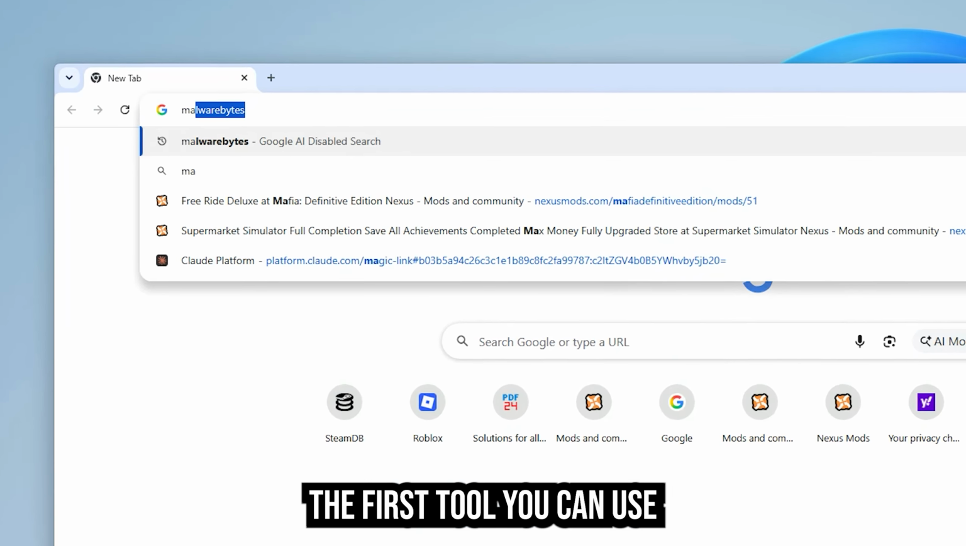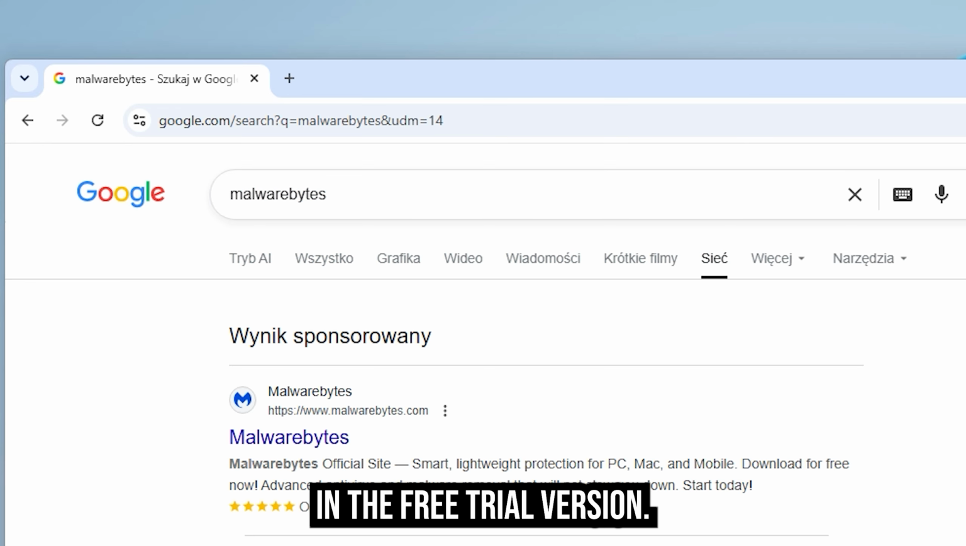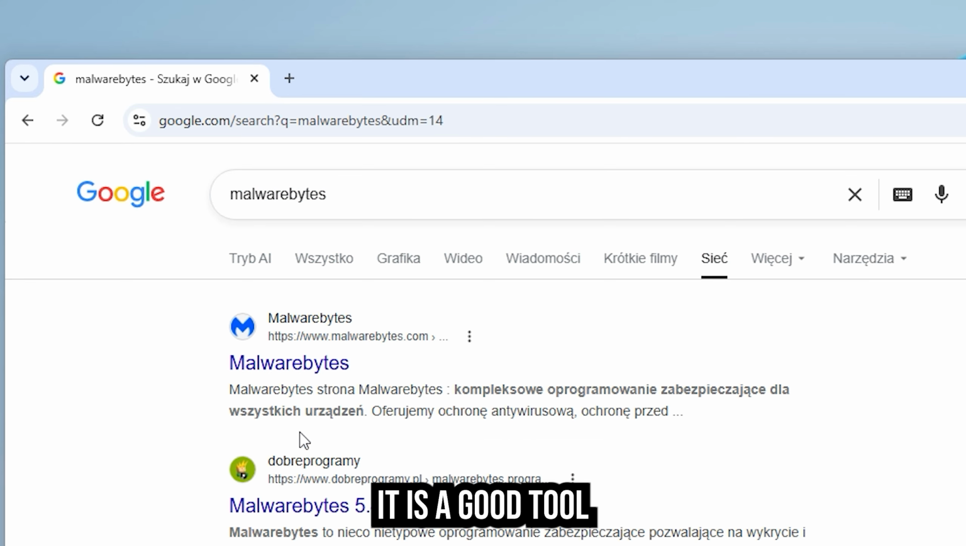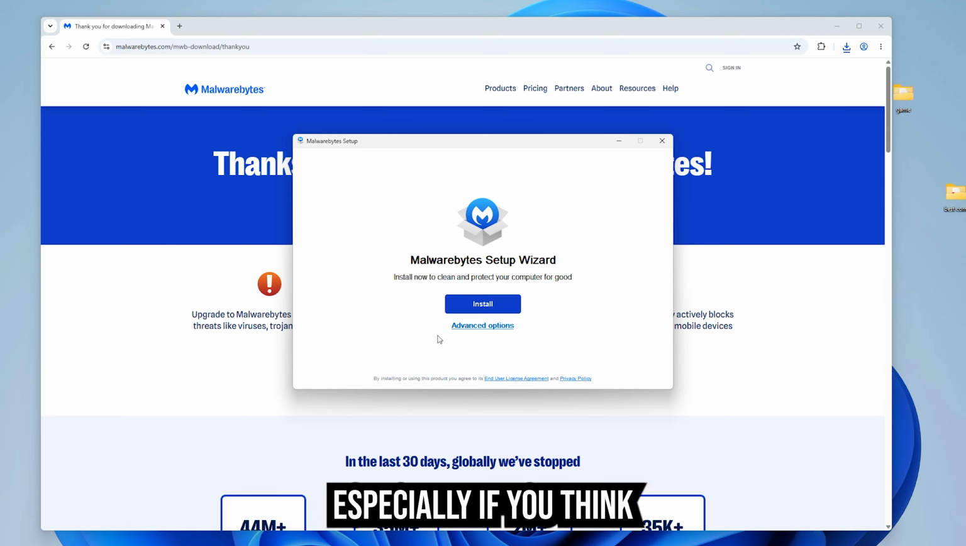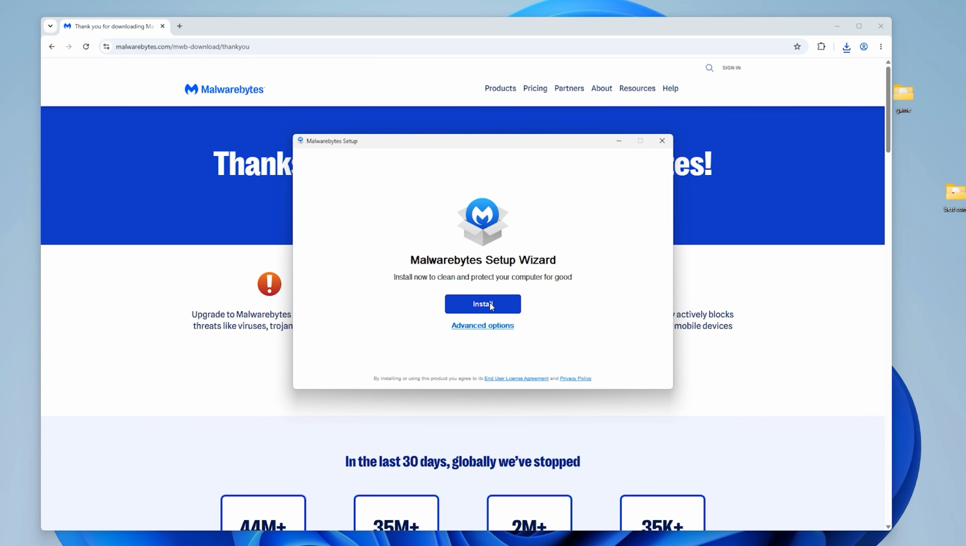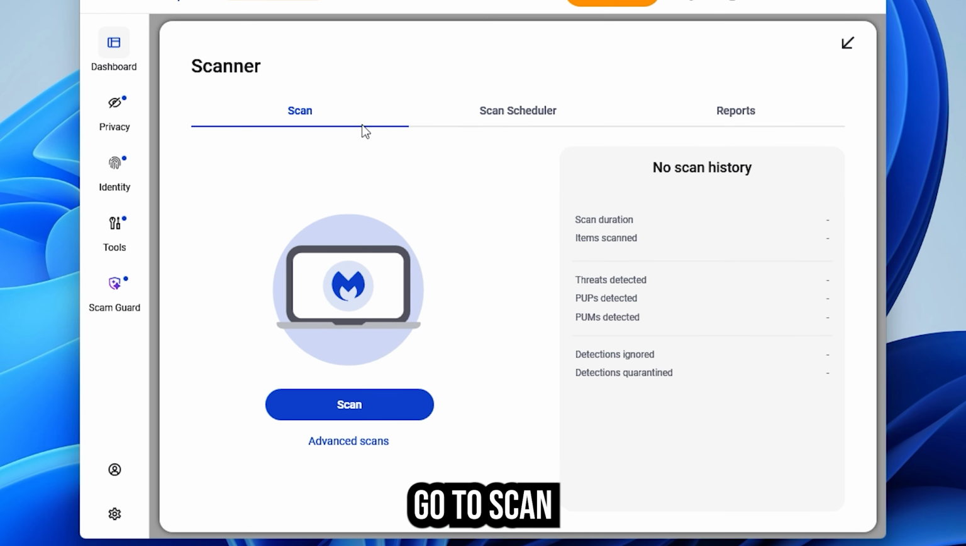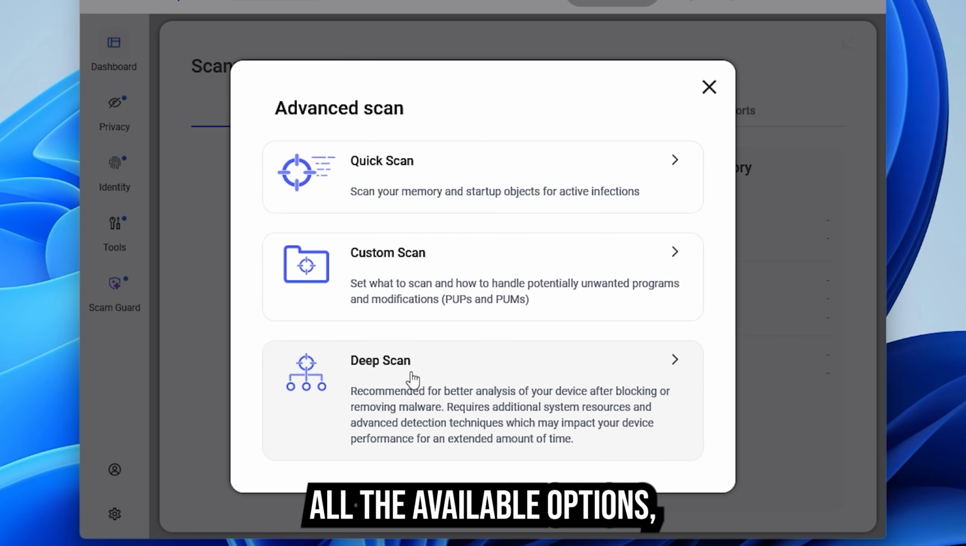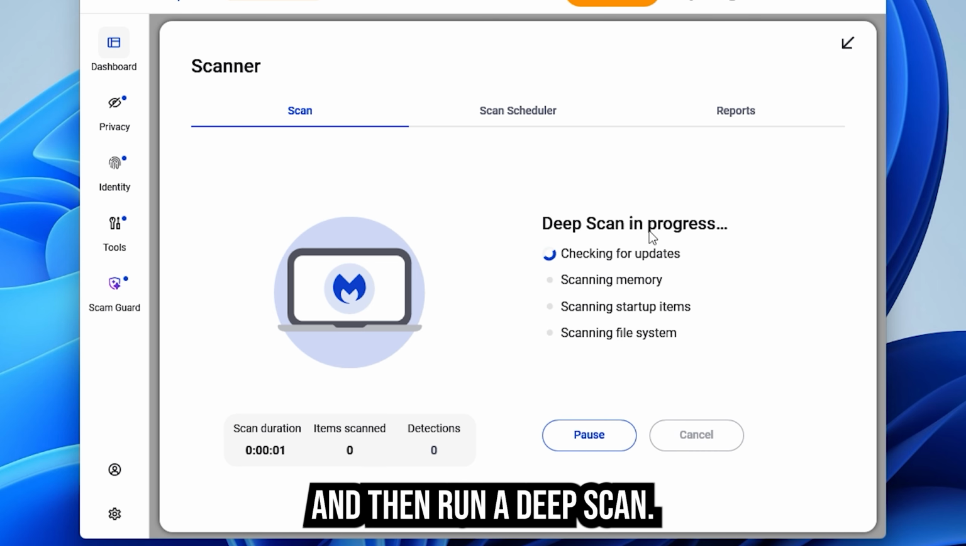The first tool you can use is Malwarebytes in the free trial version. It is a good tool for scanning your computer, especially if you think something suspicious is running in the background. In Malwarebytes, go to Scan and Detections, enable all the available options, and then run a deep scan.